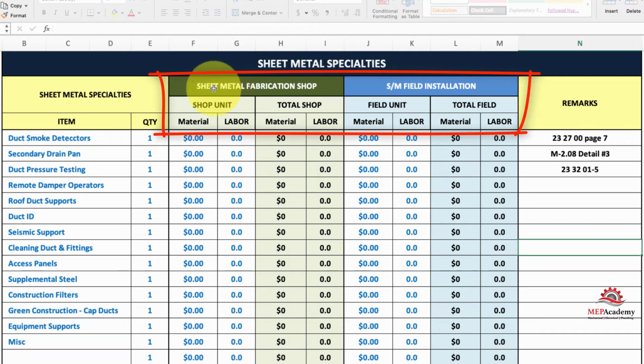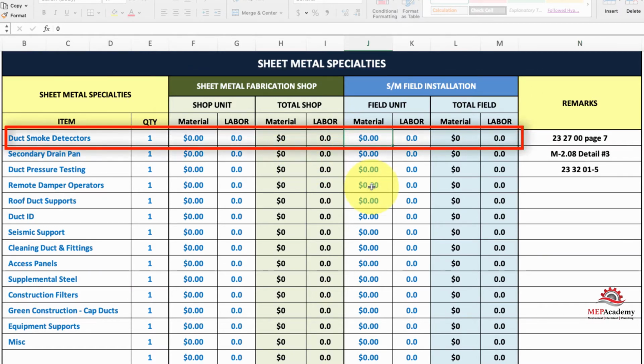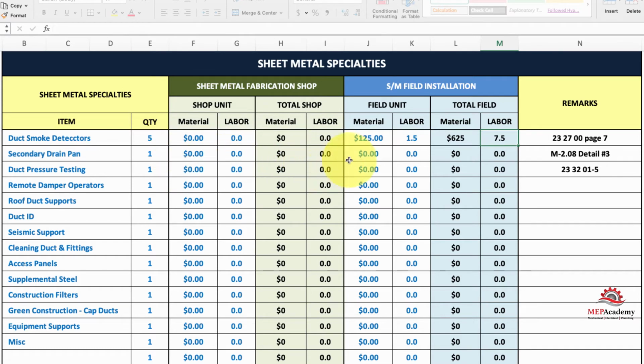And what you got up here is you got a sheet metal shop fabrication, so you can put material and labor for your shop for each one of these, or you can put field material and labor, or you could put both if it applies. Like on duct smoke detectors here. Let's say that's 125 bucks a piece, and let's say an hour and a half to install. And you got 5 of them. So it'll automatically calculate and carry that forward on your estimate.